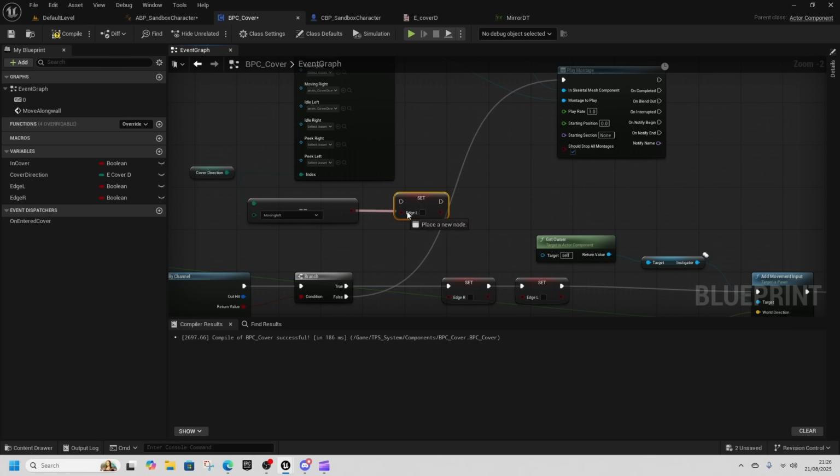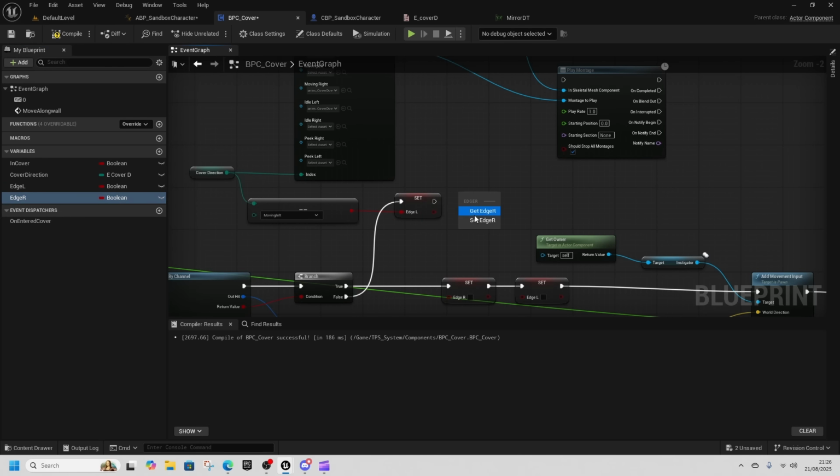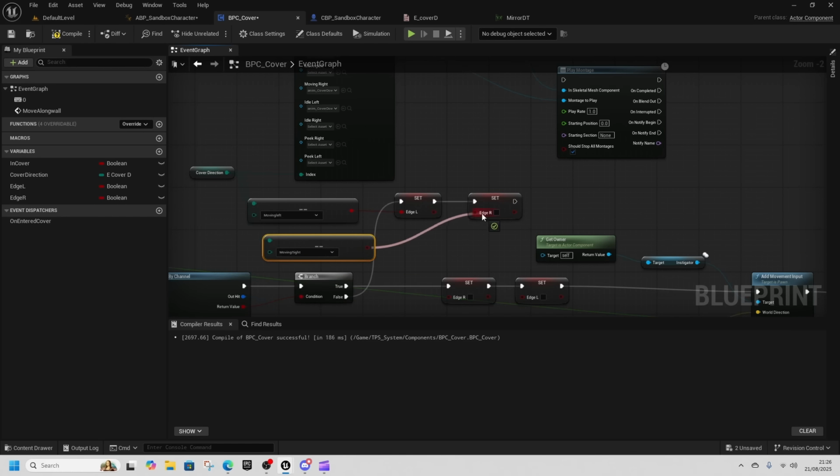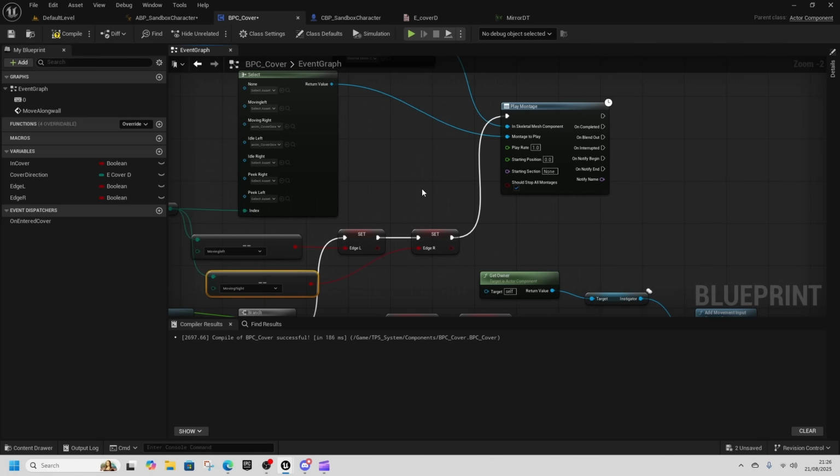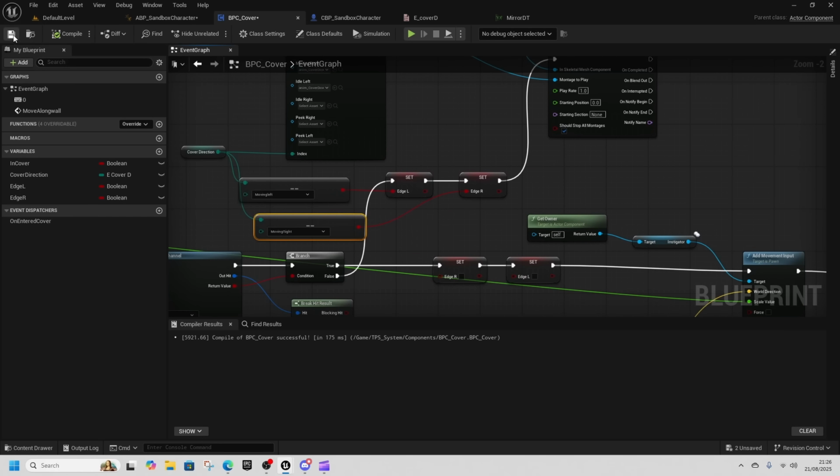And set edge L on there. So net false there. We're going to set edge R after it, but to equals equals moving right. And then connect that to the play montage and compile and save that.